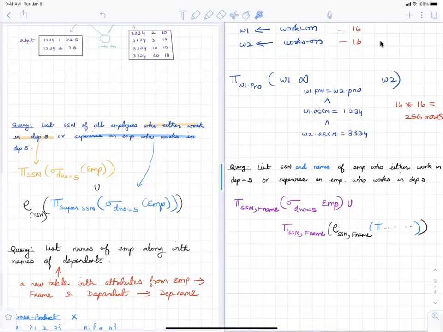Because you're looking for the supervisor names as well, and that would just give the employee names. Yes, you're right, that's correct. It just gives you the employee name.